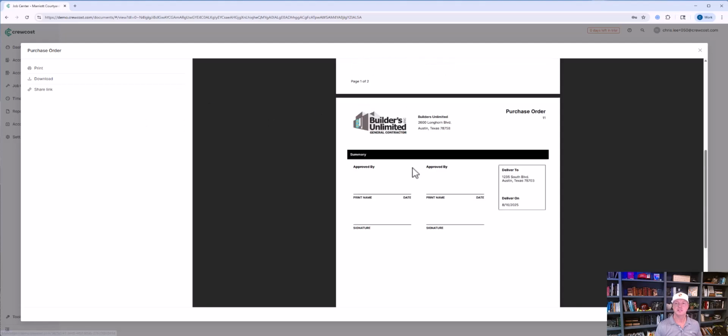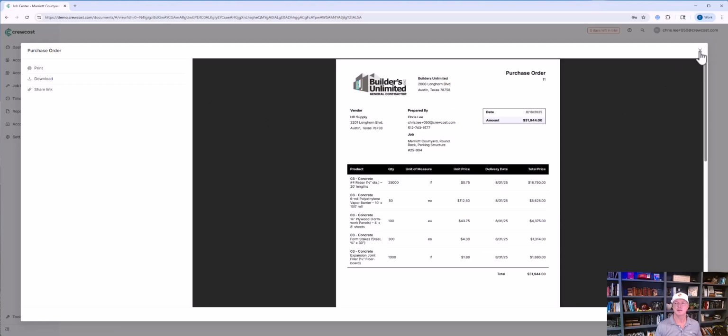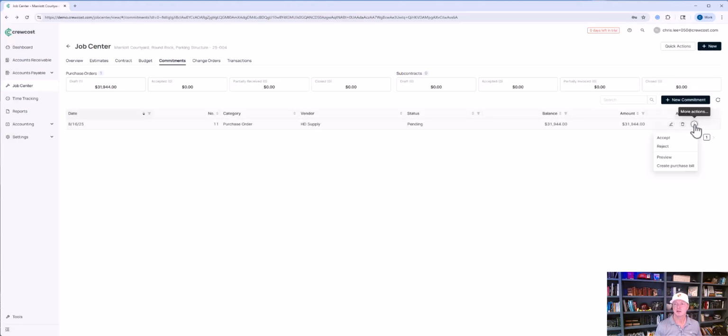I would download this, send it to my vendor to lock in the pricing. Once they sign and accept this, come back and click accept. Now we're ready to start billing against the purchase order, assuming that we've received materials.